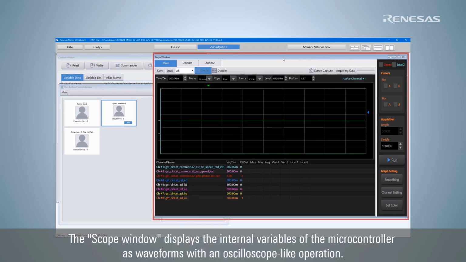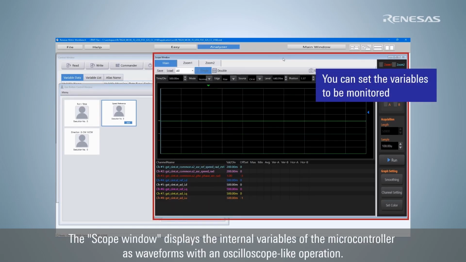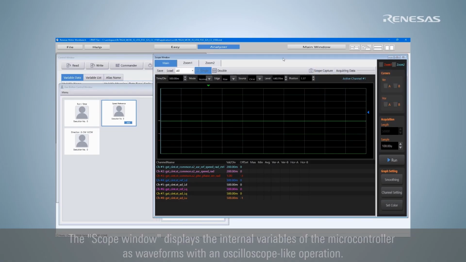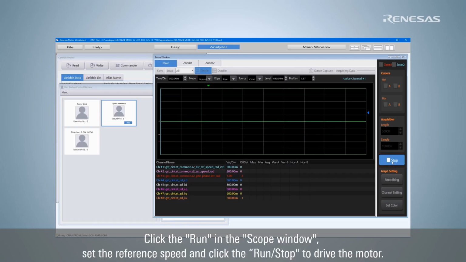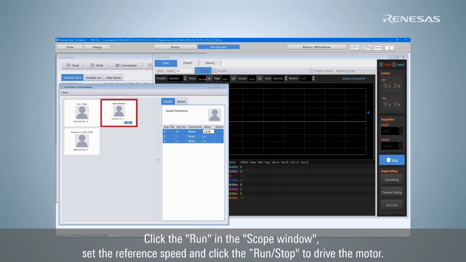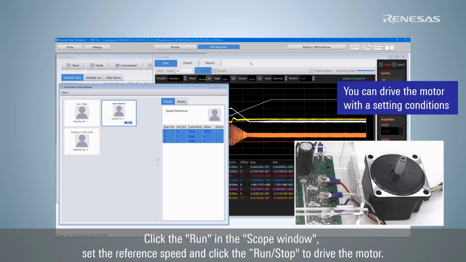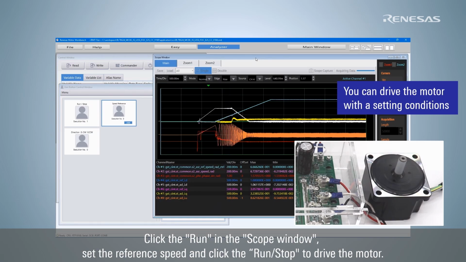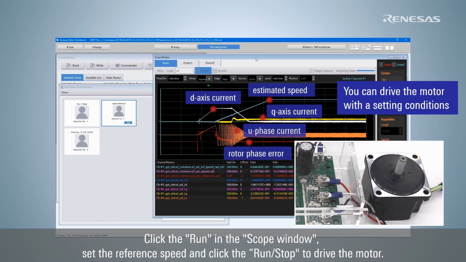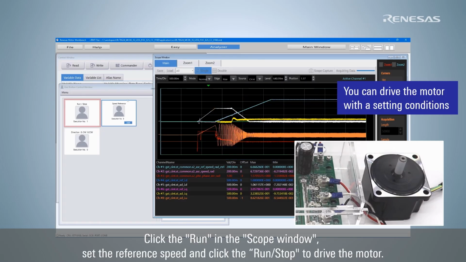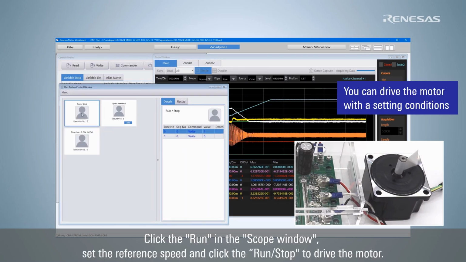The Scope window displays the internal variables of the microcontroller as waveforms with an oscilloscope-like operation. Click the Run button on the Scope window, set the reference speed in the speed reference of the User button, and then click the Run Stop button on the User button to start driving the motor. The waveforms from startup to steady state are displayed. Here, the estimated speed relative to the reference speed, D-axis current, Q-axis current, U-phase current, and rotor phase error are displayed. Press the Run Stop once more to stop the motor.